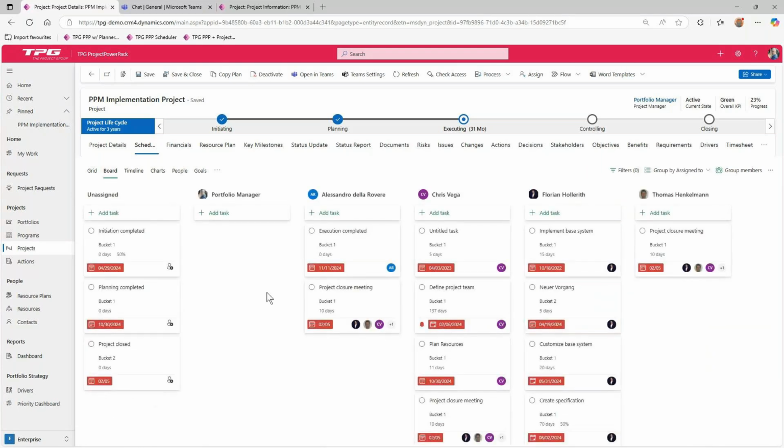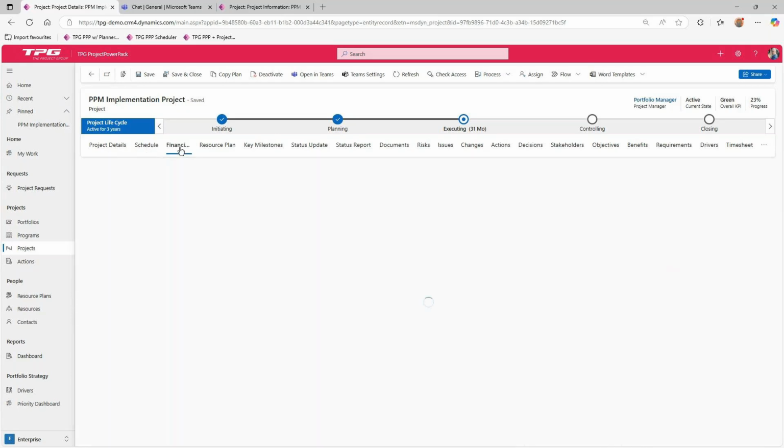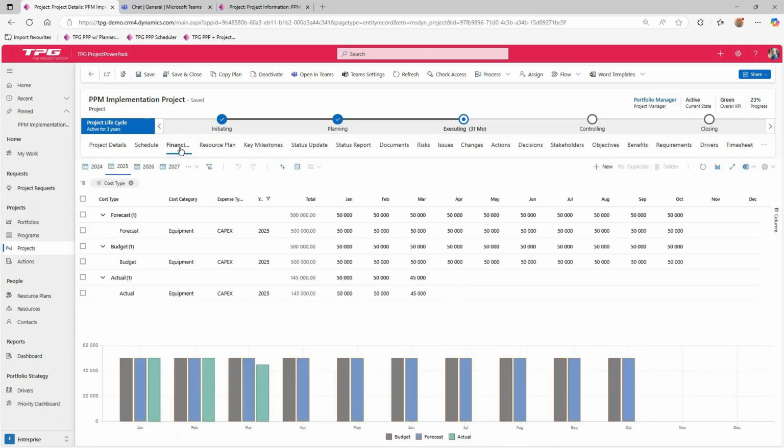I think the key thing here is really that what you're starting to see is that when people talk about planning, it's just one part of project management and schedule management, of course. So we've got our project details. We have our schedule in here. Now TPG Project Power Pack also gives you the ability to capture your financial data.